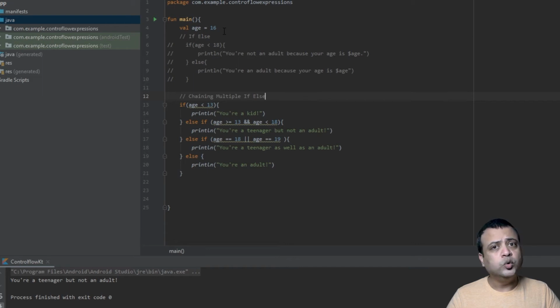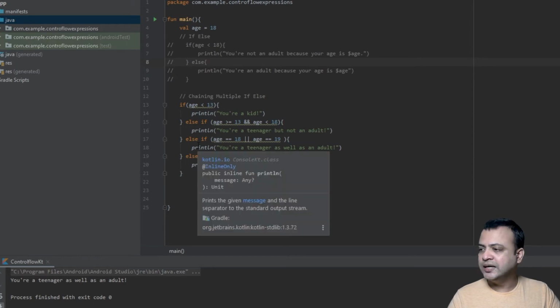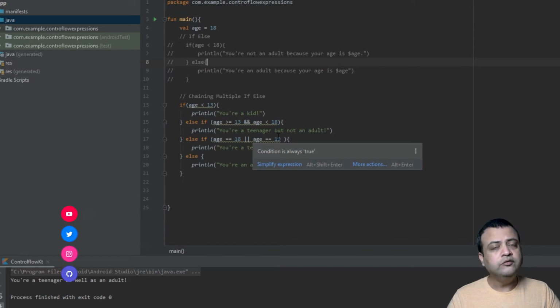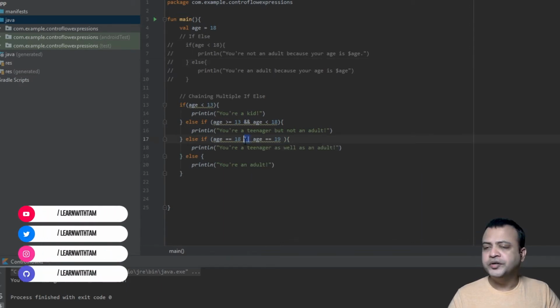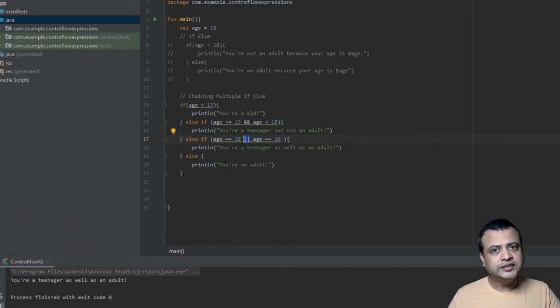Now let me change this value to 18. Now I will rerun the program. When the value of age is 18, the first check fails, so it goes to the next check. The next check also fails because age is not less than 18, so it goes once again to the next check. And here age equal to 18 passes and age equal to 19 fails. But since we had an OR operator here, either of these conditions being true gives us the result true. So the third check gives us a true result. Therefore, the execution moves to line number 18, where "You are a teenager as well as an adult" is printed.